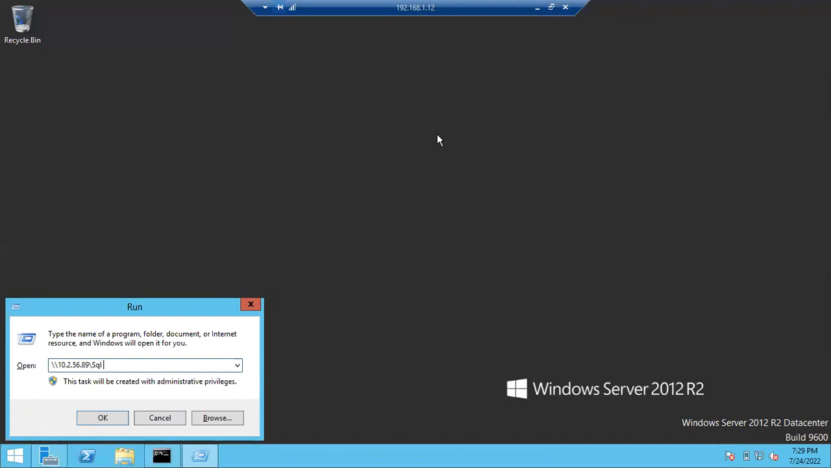SQL software, like SQL Server 2017, will be in shared folders like this. You have to get this path. This is just an example; this kind of path will be there, with either the server name or IP address. You have to get that path from your colleagues. They will give you the path. You have to open that path on the server. From there you can copy the SQL Server software.